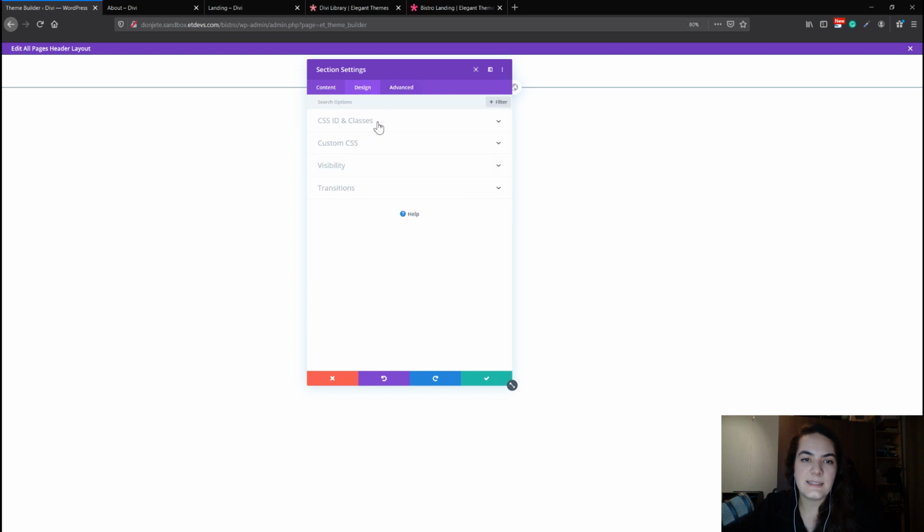we'll also add a CSS ID to the section in the advanced tab. So this is the one that I'm using. I'm using the same CSS ID within the jQuery codes to make sure that the header appears below each page's first Divi section. So this is an important part to this tutorial.